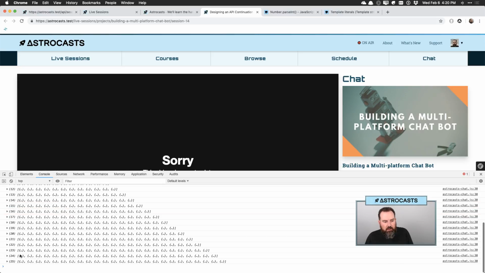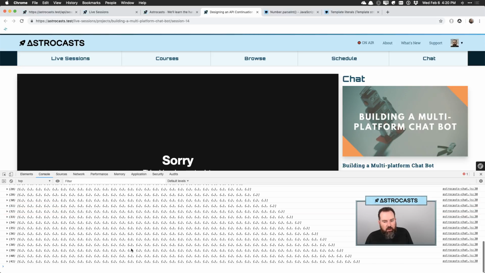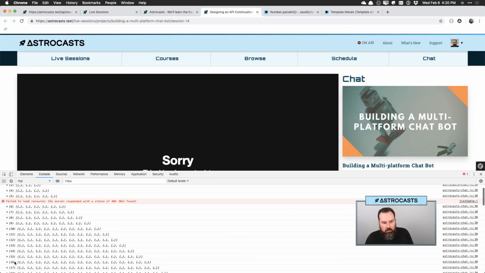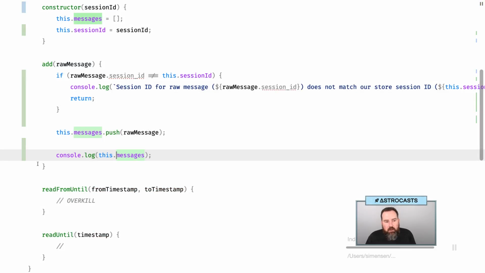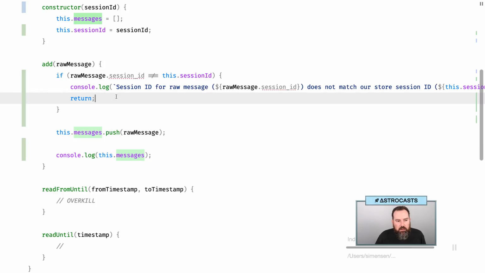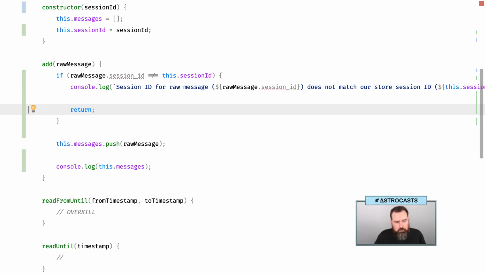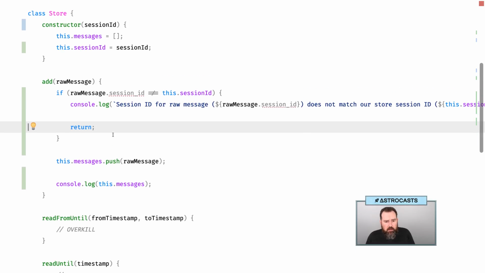There we go. So we can see our messages container is filling up quickly every time we add new messages. So it looks like we have 41, and it looks like all of the messages are correct. So I think that's good. Okay, so we're doing what we need to do, which makes sense. Let's see here.